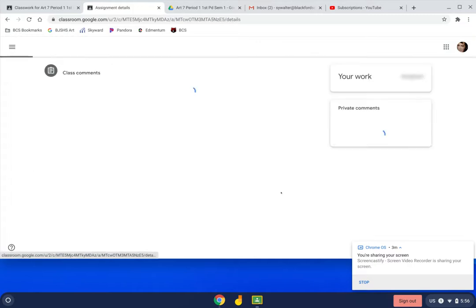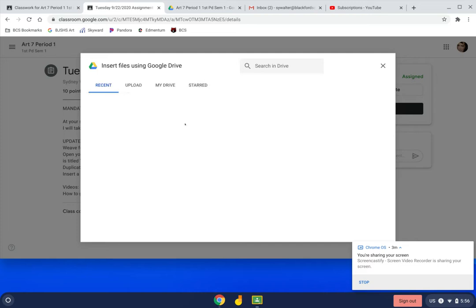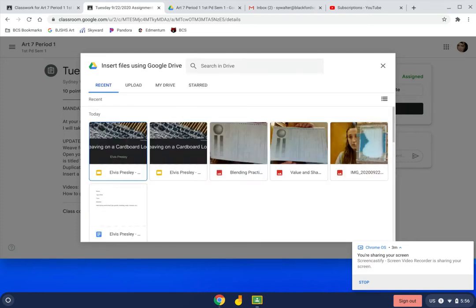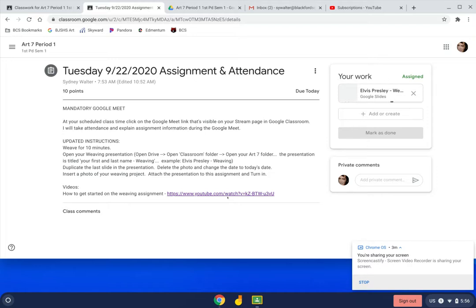Next, we want to view the assignment. You need to click Add or Create. Click on Google Drive. Now, as long as this is the most recent thing that you have done, your presentation should be here. You can select it, hit Insert, and that will insert your assignment.